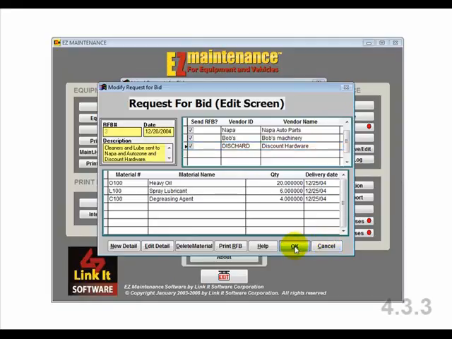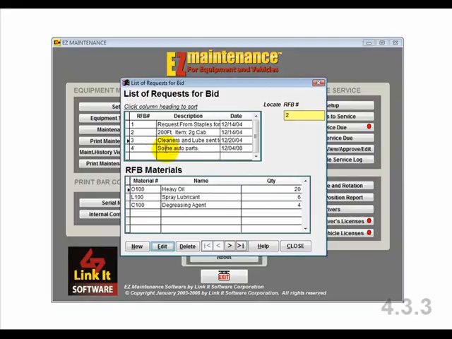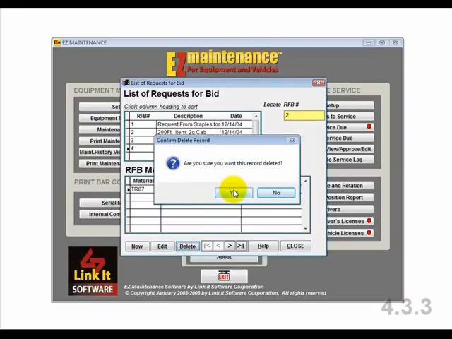If you'd like to delete a request for bid, just select the request for bid and then click on the Delete button at the bottom of the window. A window will pop up asking you to confirm that you want to delete the request. Click on the Yes button to confirm that you want to delete the RFB, or click on the No button if you've changed your mind and do not want to delete it.